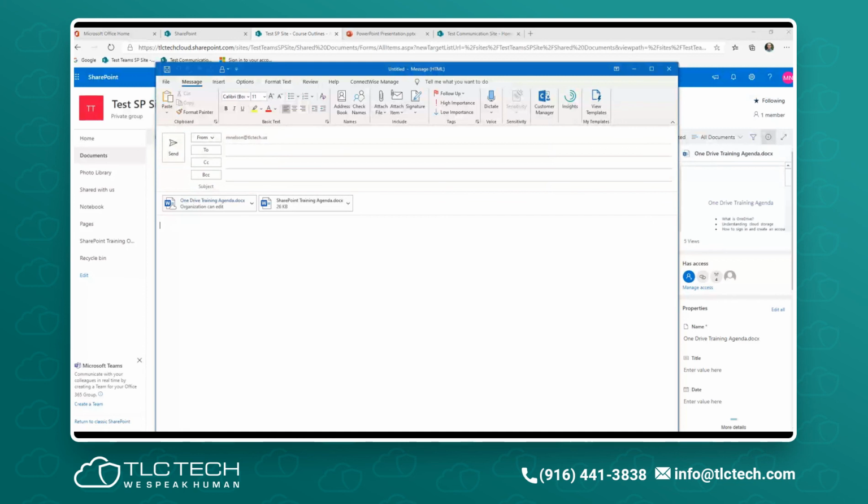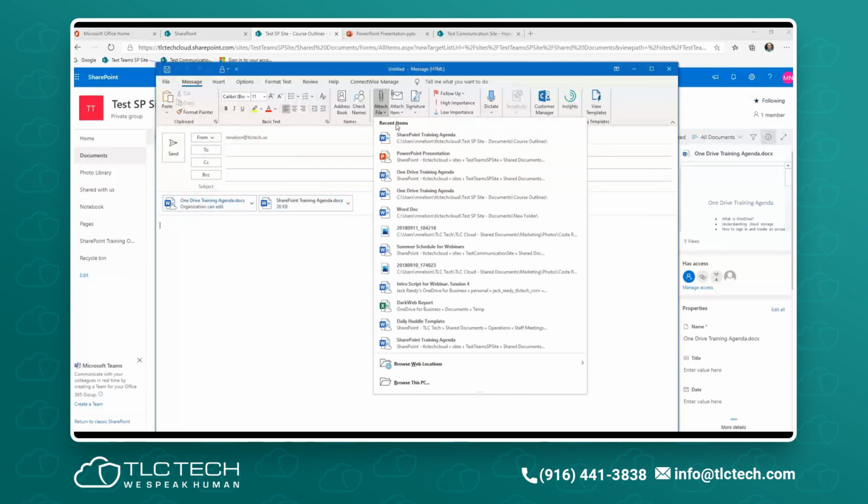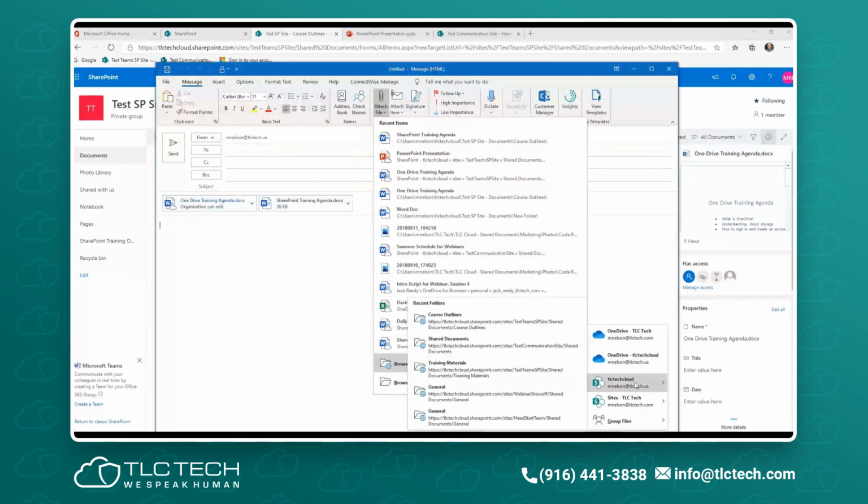Yeah, one more from Kelly, and she asks, can you do both? And she means by sharing a link and attaching a copy of the file. Yes, you can, like what I just did here. So again, let me make sure that I'm saying this correctly. TLC, I'm going to go grab the cloud training agenda. Okay, so let me go in here.